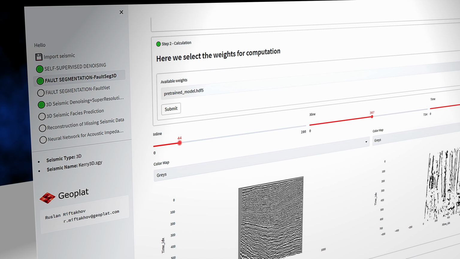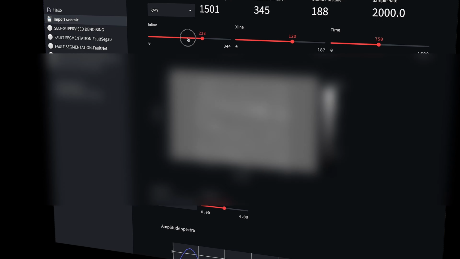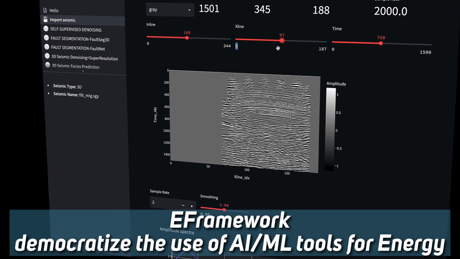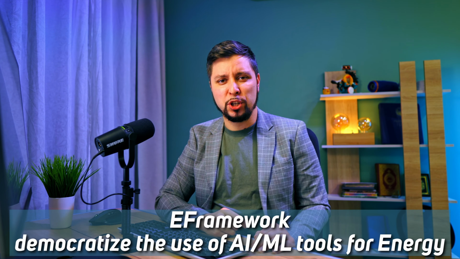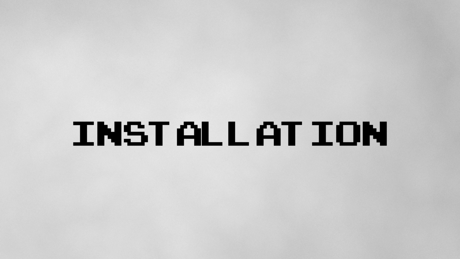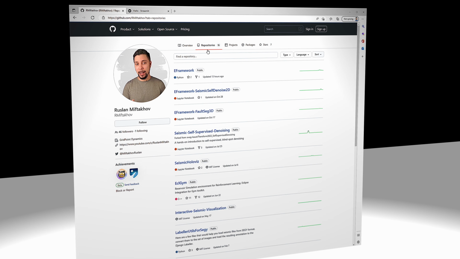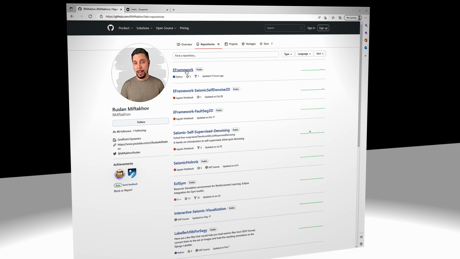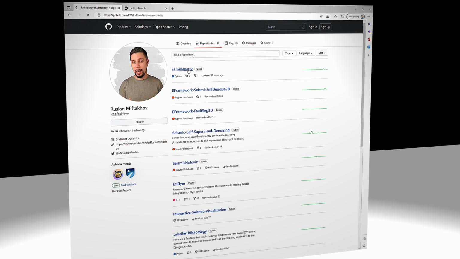your seismic project. To give you a reference point, the fault detection is integrated as a module for the EFramework application, which is built by me to democratize the use of machine learning applications in our industry. The first thing that you need to do is to visit my GitHub account and look for the repository called EFramework. It is right here.